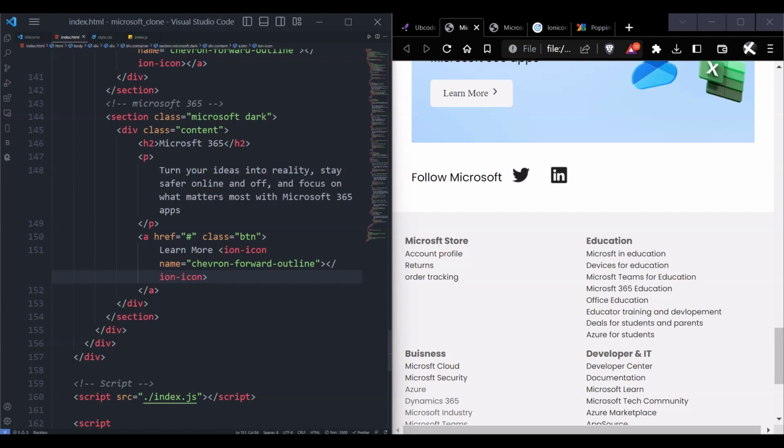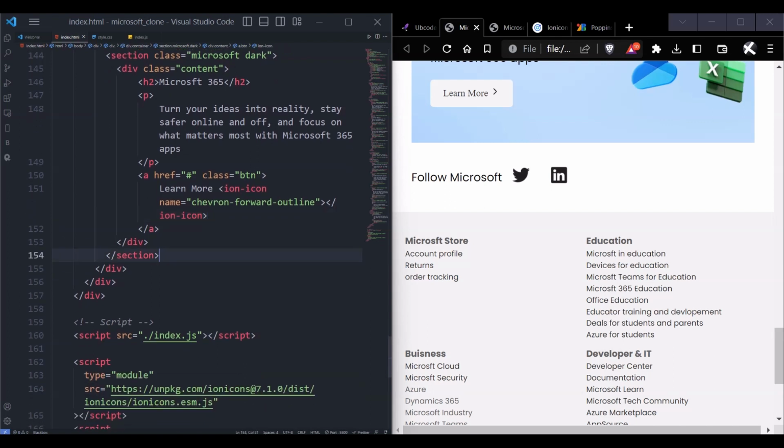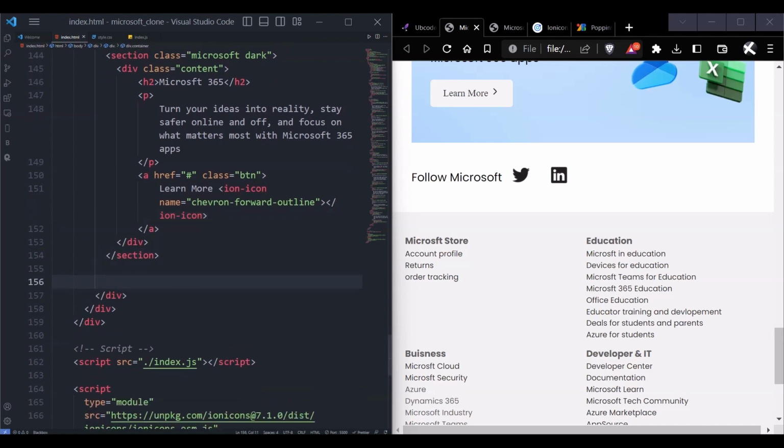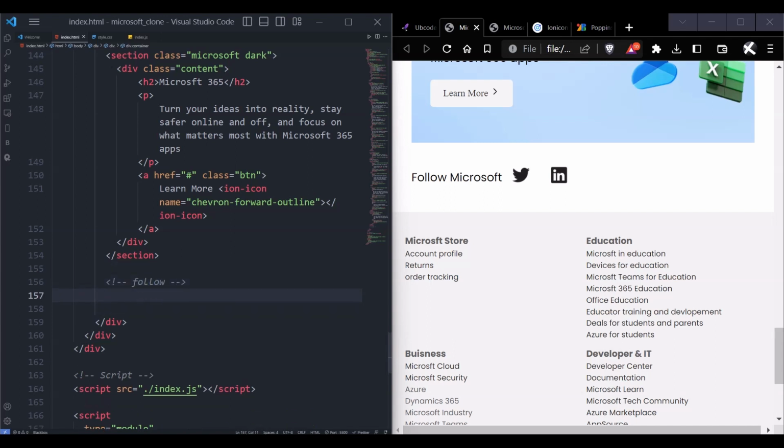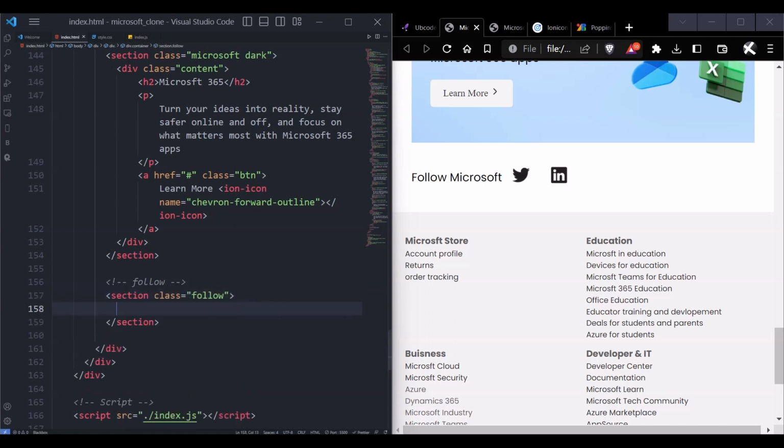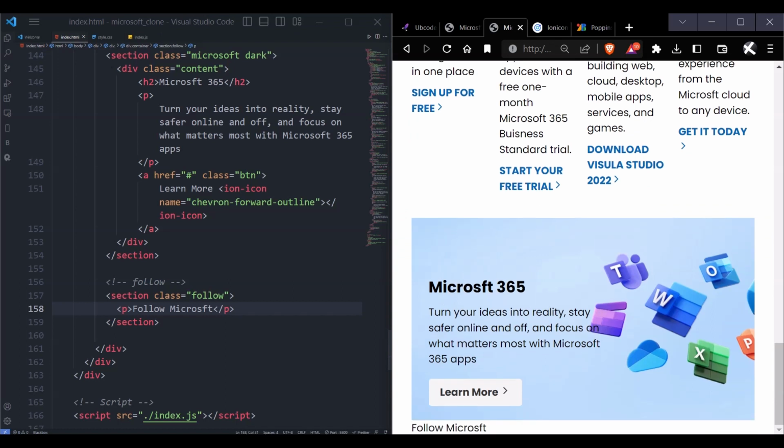So I'll follow. Right, so it'll come just below this section. Right, and follow. So give it a section with the class of follow. So we're going to write "Follow Microsoft." So let's just put it back here so you guys see what's happening. Follow Microsoft, okay?